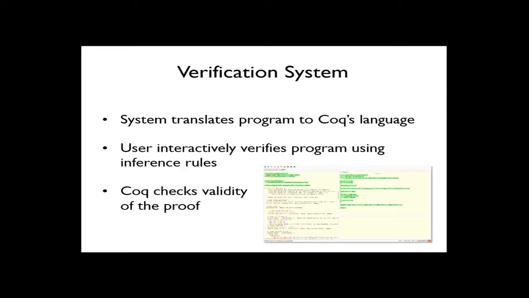Now, another benefit from doing this in Coq is that it also gives you a verification system. So you can actually sit down and interactively verify properties about a program. The way this works in our system is that it can translate these programs or fragments of programs into Coq's language. The user can then interactively use our logical rules to verify these programs, and then Coq can check the validity of the proof, so you get a machine-checked verification of the properties you're verifying for this particular program. We've applied this system to a variety of different examples to verify properties about safety and even some more interesting properties.